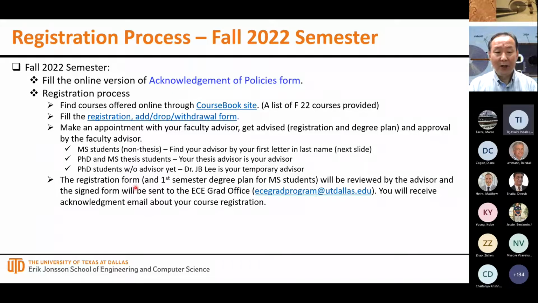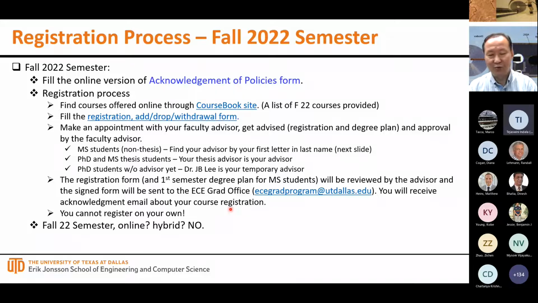The registration form and the first semester degree plan for master's students will be reviewed by the advisor, and the signed form will be sent to the ECE graduate office, and you will receive an acknowledgement email about your course registration. Okay, so that is the procedure. For the first semester, you cannot register on your own. You need to definitely make an appointment with your advisor and get advised and approved, and the form will be sent to our office, and your courses will be registered.